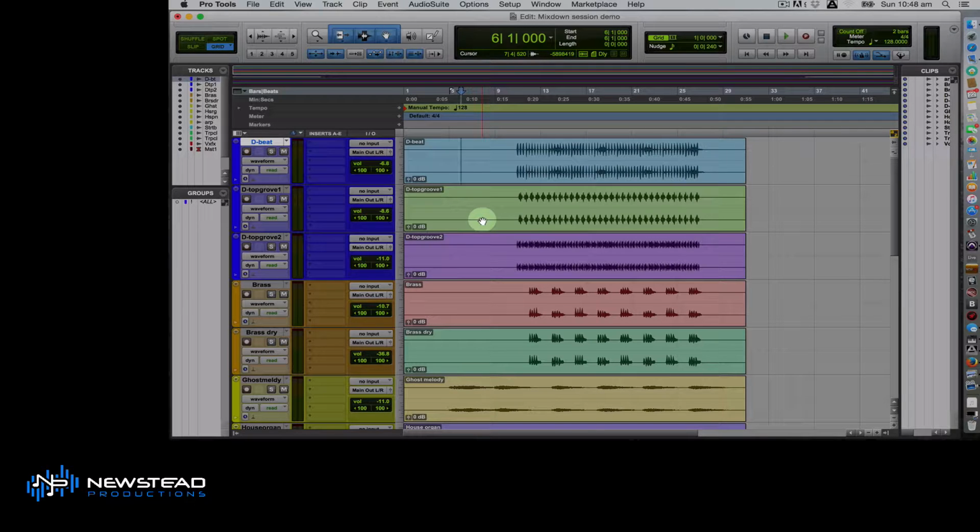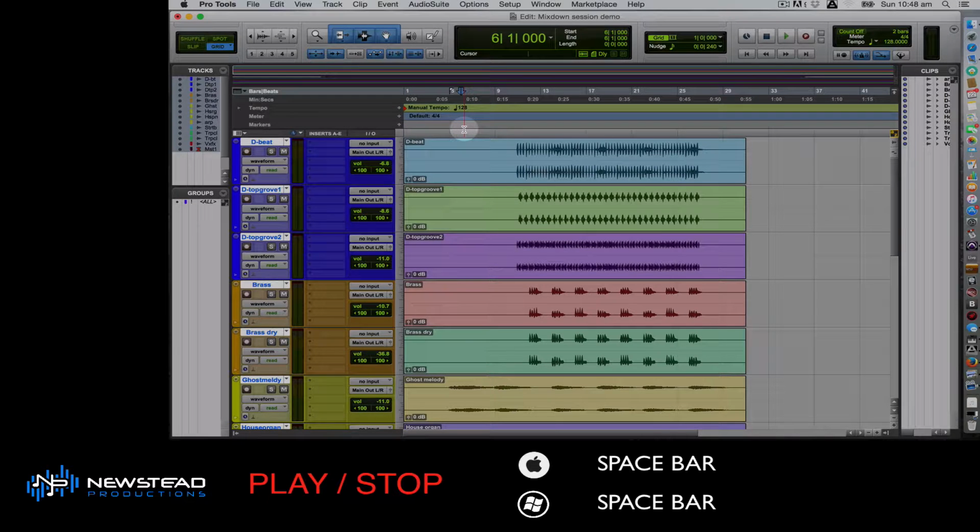Okay, I'm going to show you some easy ways to navigate the edit window in Pro Tools. So first of all, the space bar. This is how we can play and stop in our session. Now, if I click on the timeline here, you'll see this blue arrow move around. I can click up here or click on the grey part here, so I can navigate the timeline.